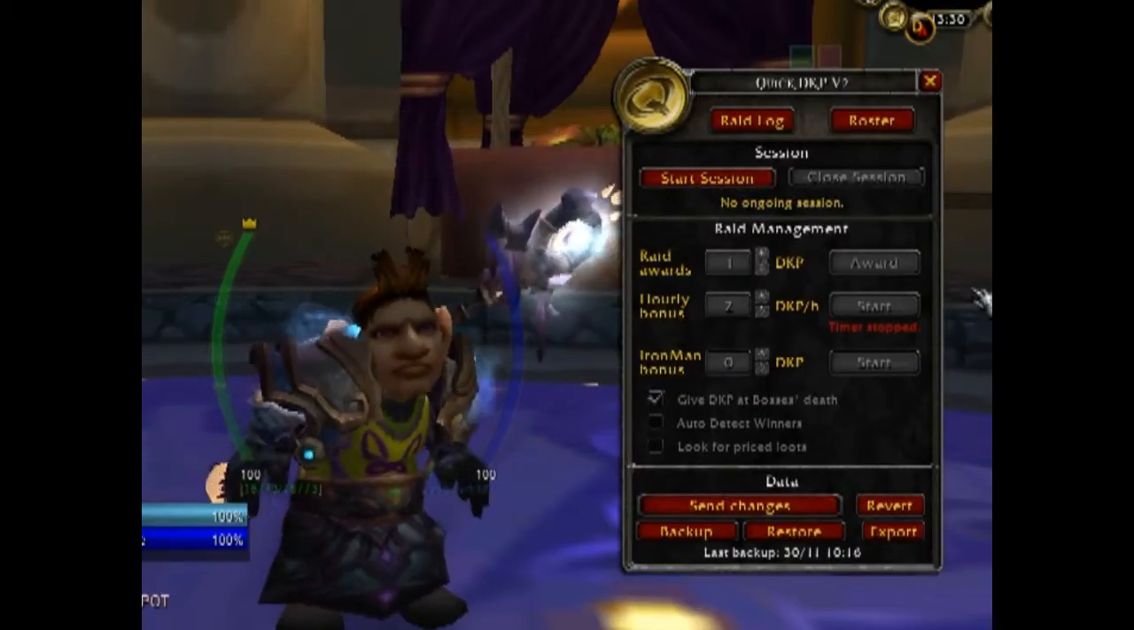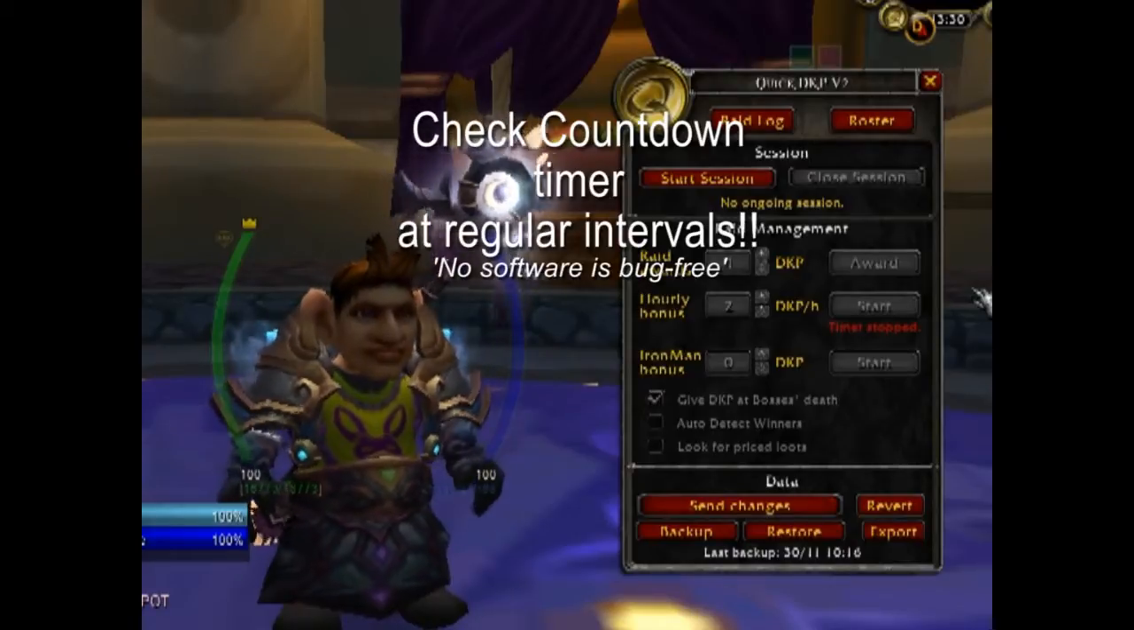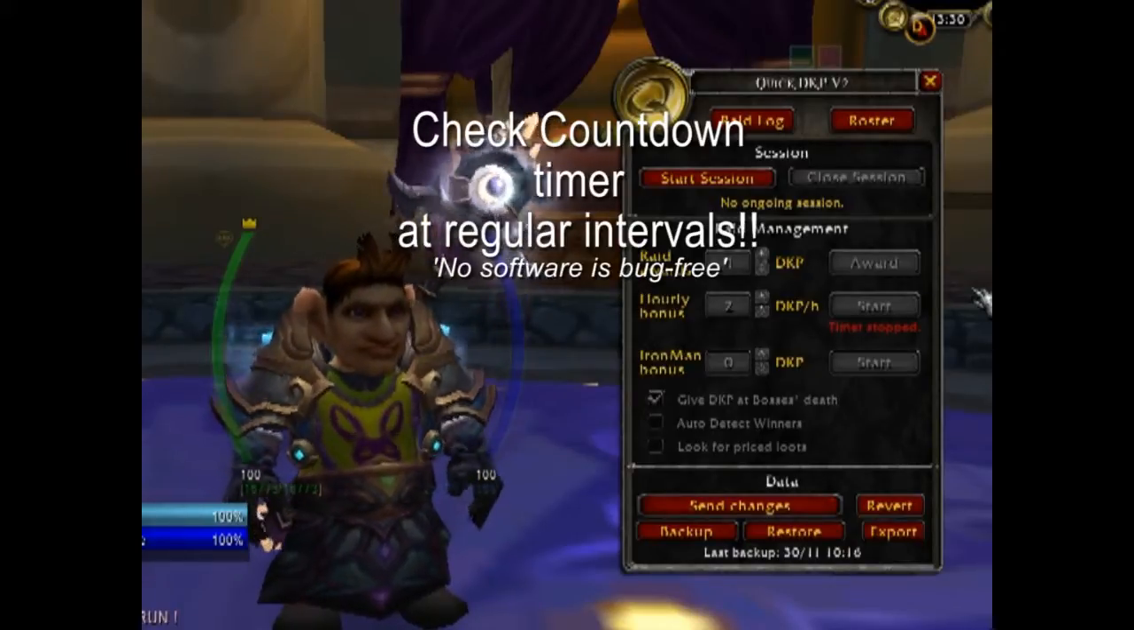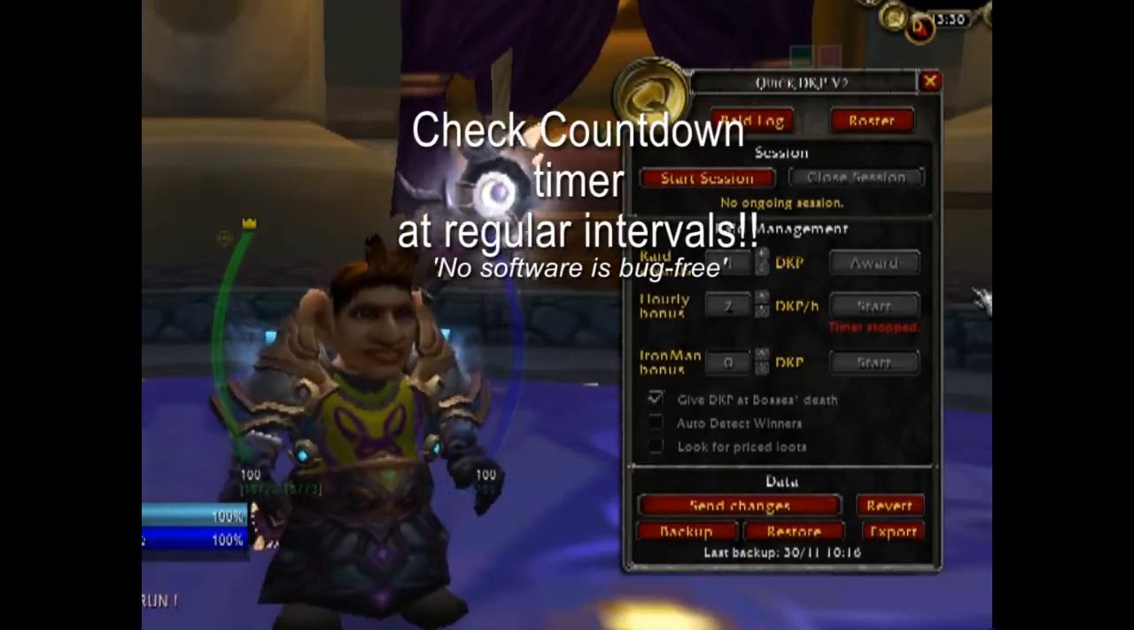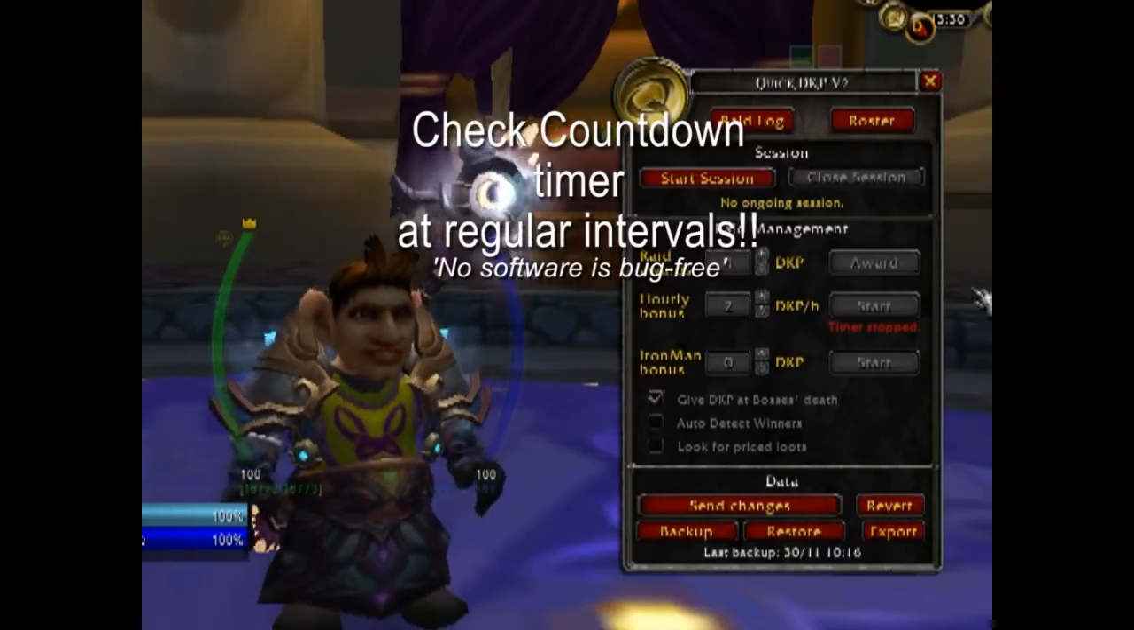As with all software, this one isn't bug-free either. Be sure to check at regular intervals if the timer is still counting down. If not, no additional bonus will be awarded to the raid members.